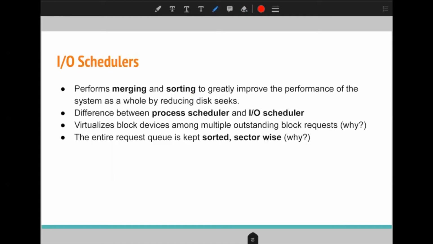So for that purpose, the core job of these IO schedulers is the merging and sorting of IO requests for a particular block device. So let's now discuss the difference between a process scheduler and the IO scheduler. A process scheduler schedules different processes on the processor, giving the processes the illusion that they have single access to the processor. Similarly, the IO scheduler gives different block requests the illusion that they have an individual block device to fulfill their request.